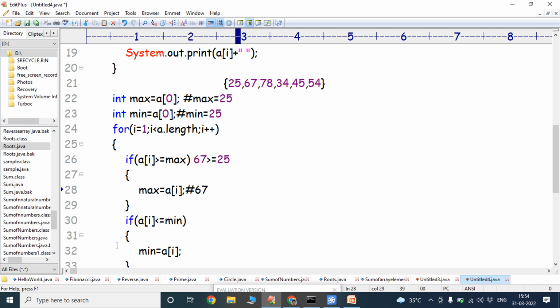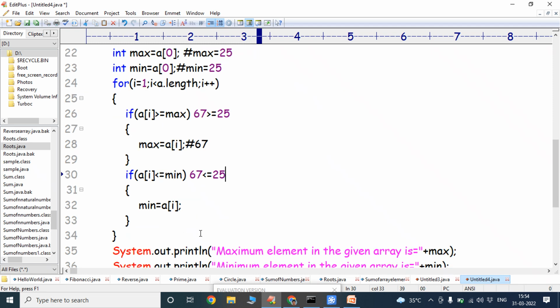Here the maximum element is now 67. Now go to the statement: if a of i less than or equal to minimum. a of i means a of 1, because the i value is 1. So 67 less than or equal to 25. This condition is false, so the control does not enter the if block. After the if block there are no statements, so control again goes to the for loop. Now the i value is incremented, so now i is 2.